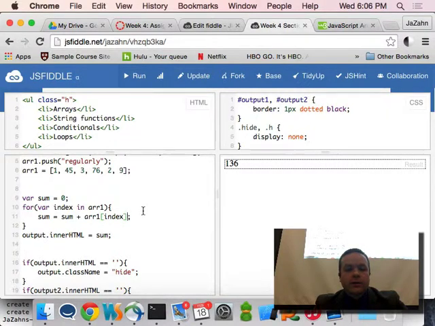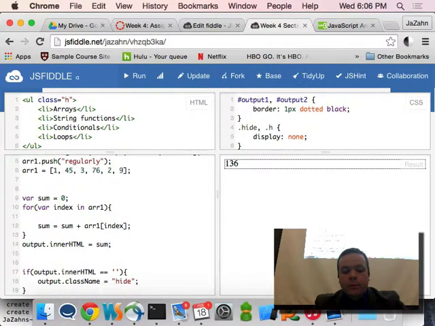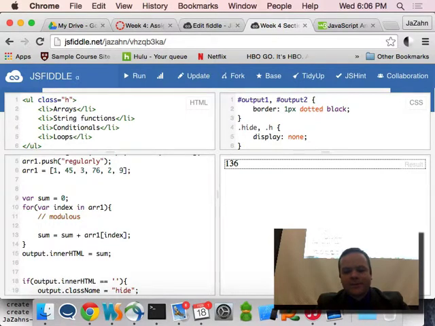So let's say we only want to add together the even numbers. How we do that is we'd use something called modulus. Modulo. Modulus? Modulo. We'll go with modulus. And that is the percent operator. All the percent operator does is divide two numbers and return the remainder.